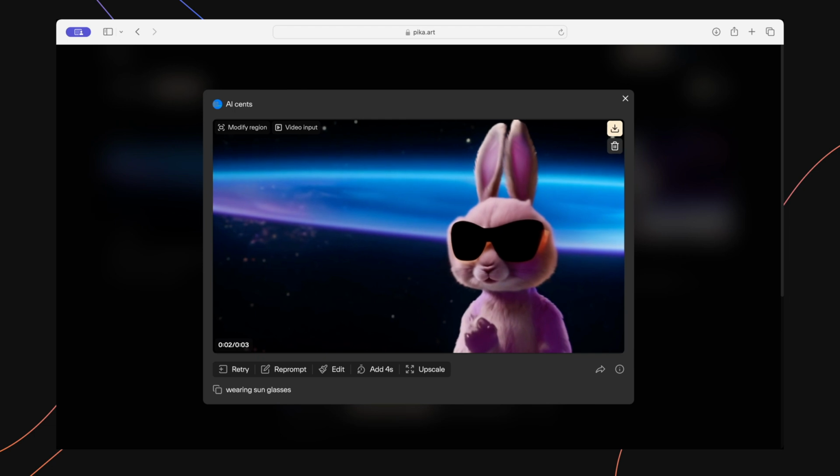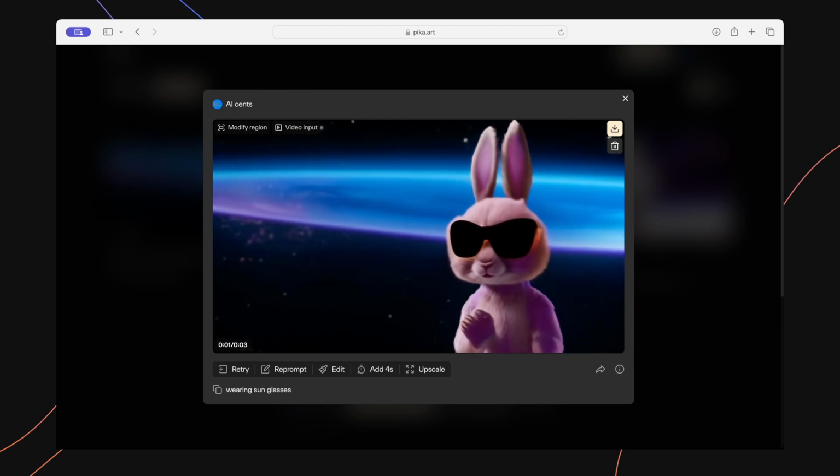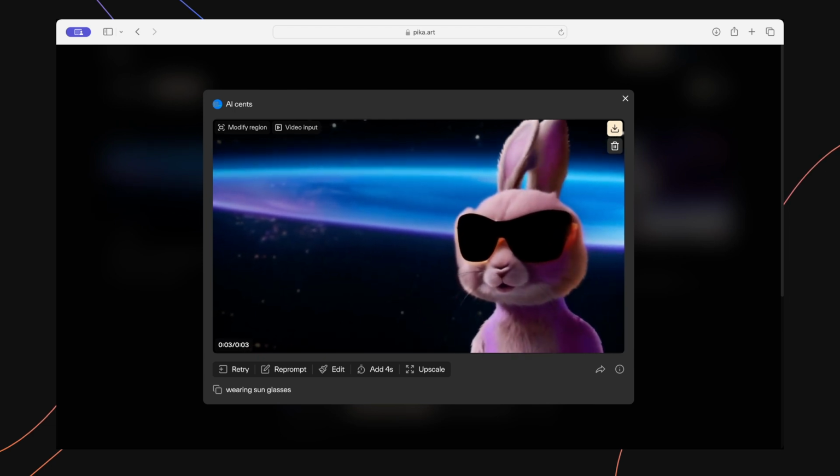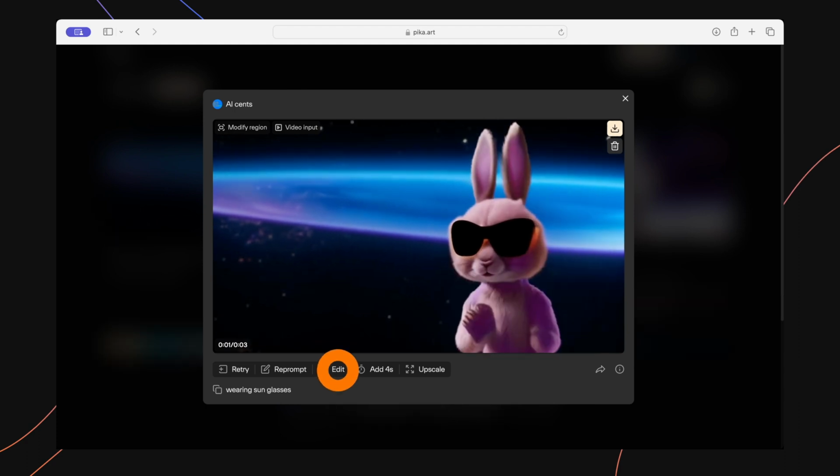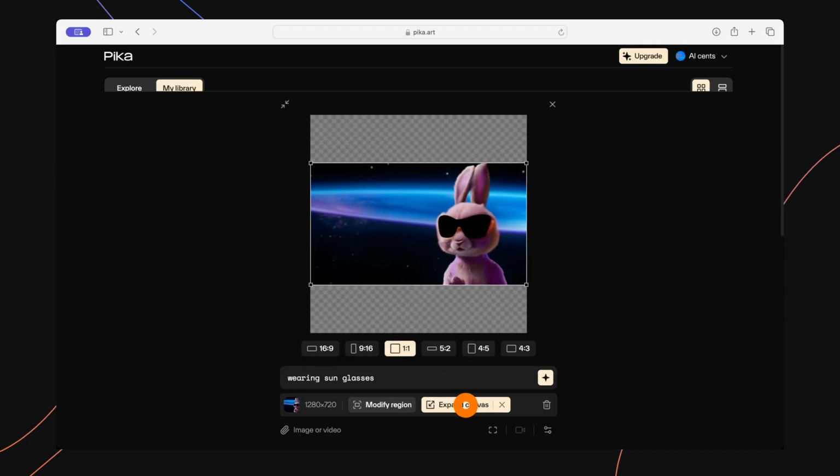Now, this looks more like a sleep mask and not sunglasses, but honestly, for such a basic prompt, that is not a bad job at all. Let's hit edit again and try the next feature, expand canvas.